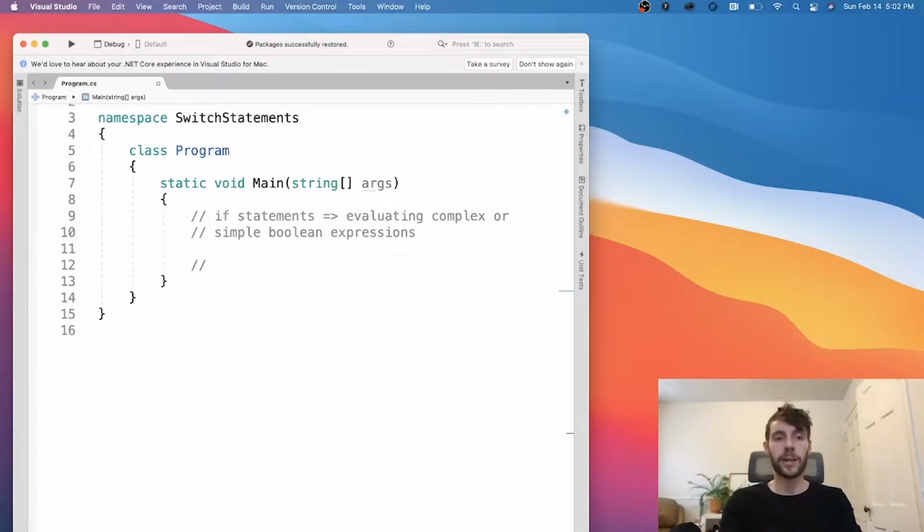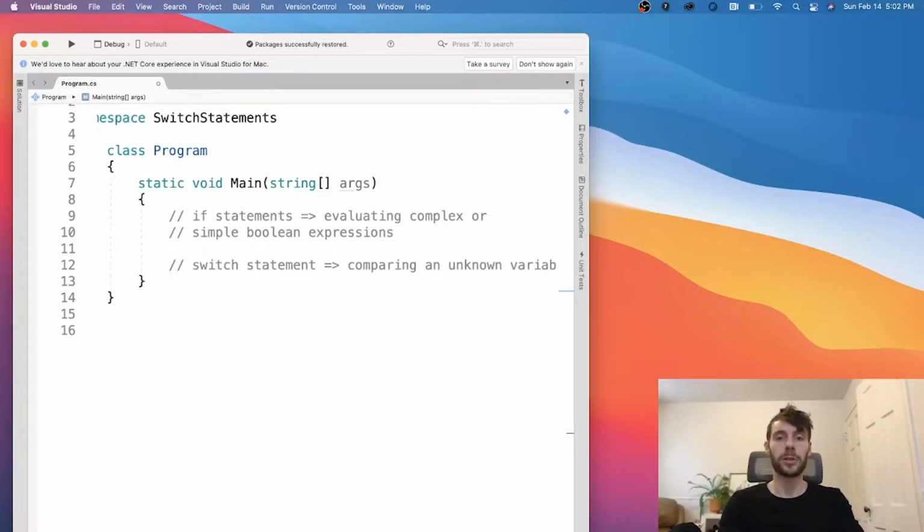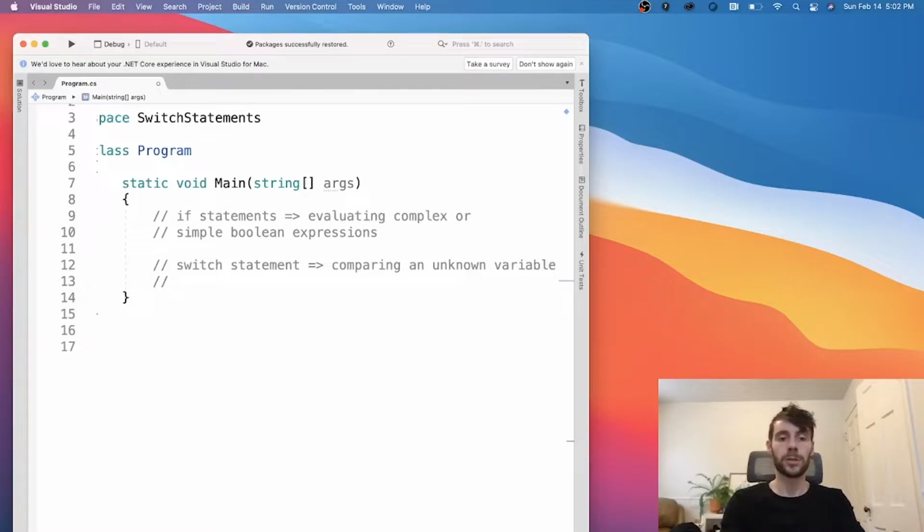So now, on the other hand, a switch statement is really only good for one specific situation, but it's really easy to read and it's really efficient for this one situation. And that situation is a switch statement is good for comparing an unknown variable to a set of known constant variables.